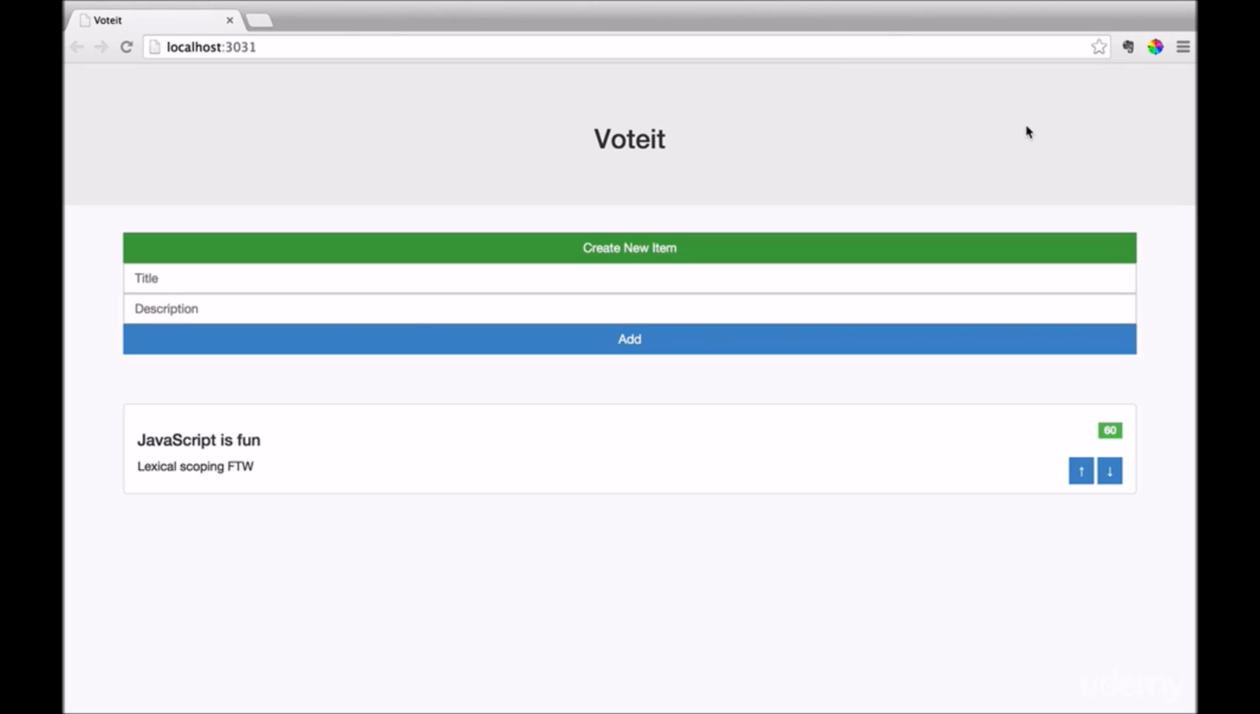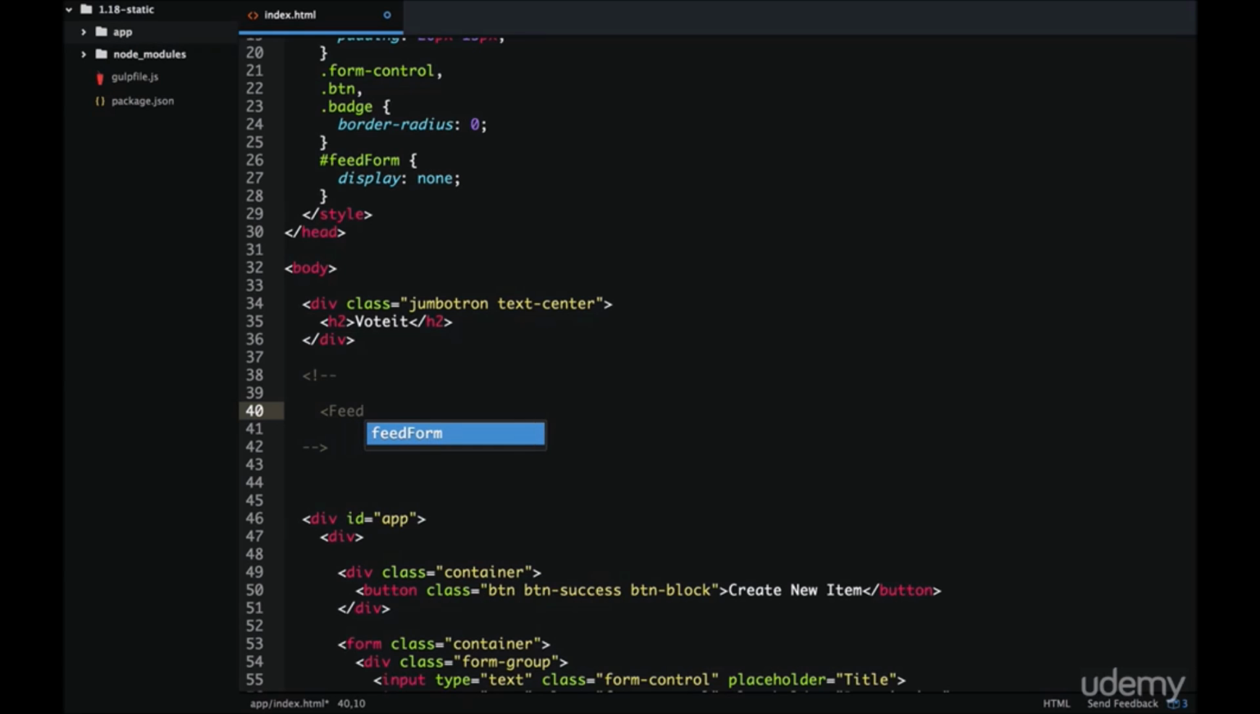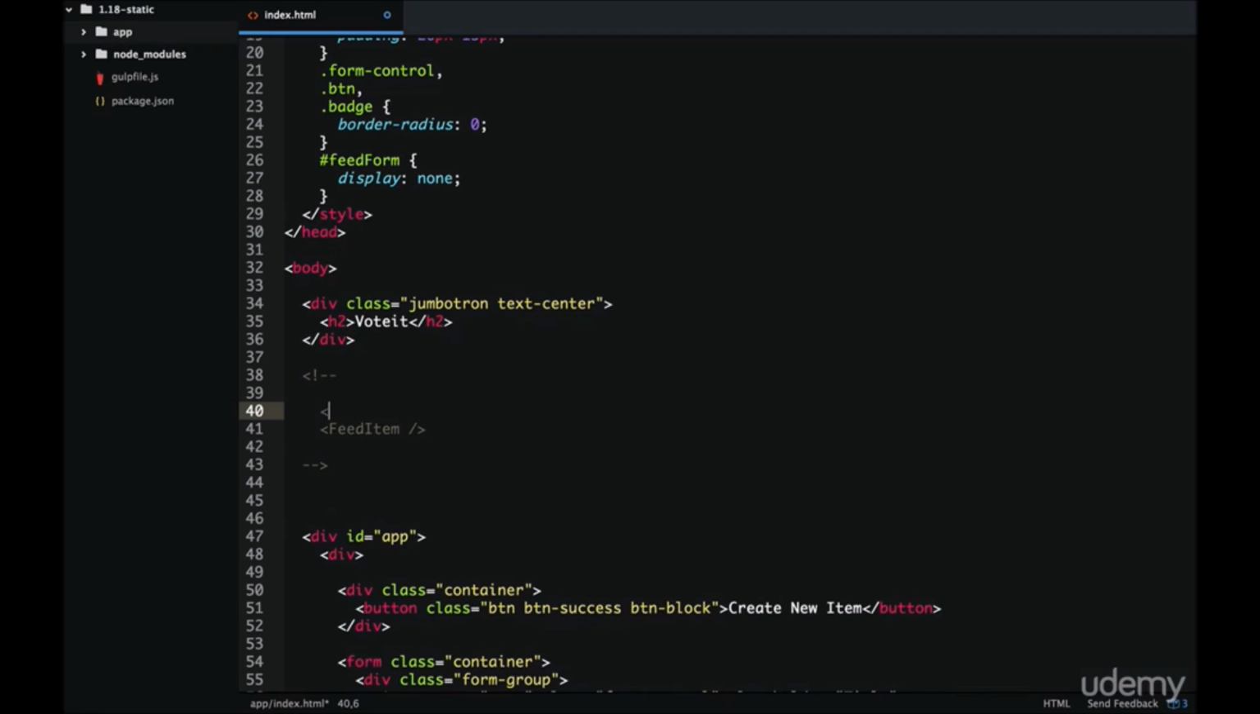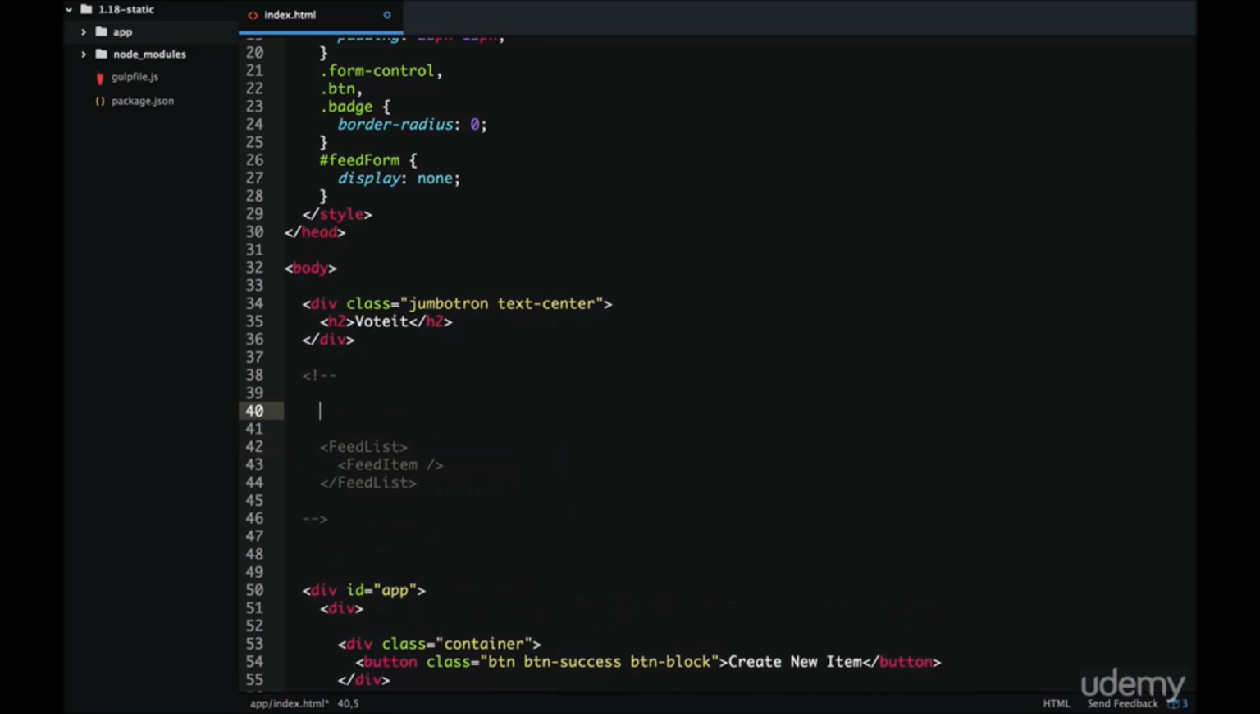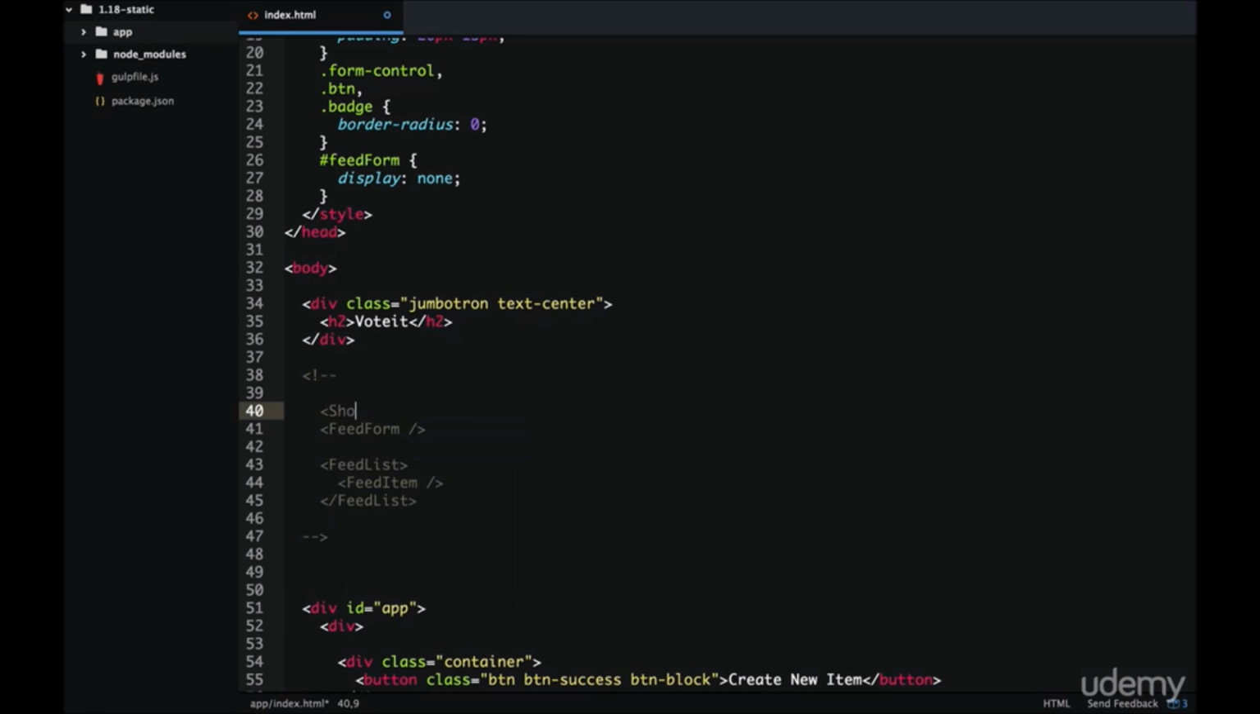So let's mock this up in a comment. We know that the smallest item is the feed item, and the feed item is owned by the feed list. And we also have a way to create feed items with the feed form. And to show and toggle the feed form, we'll have this show add button. These components are all on the same level, so they don't have a top level component to hold the state. So in this case, where does the state get held? In these cases, we can create a top level component just to hold the state, and we'll call this component feed.